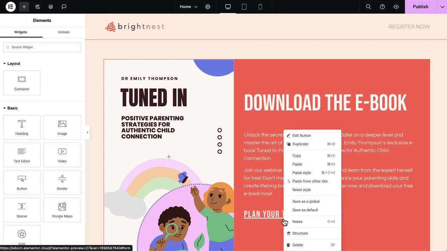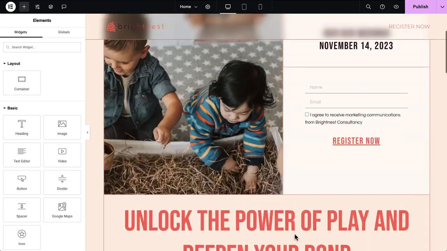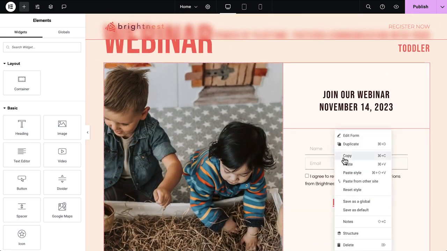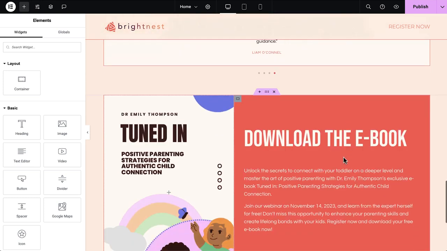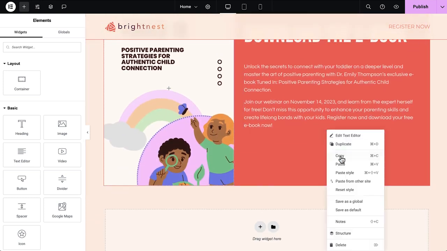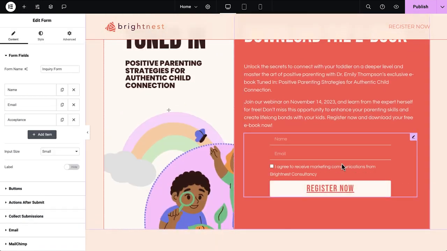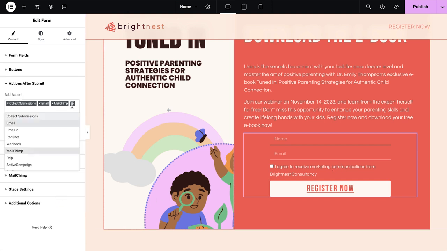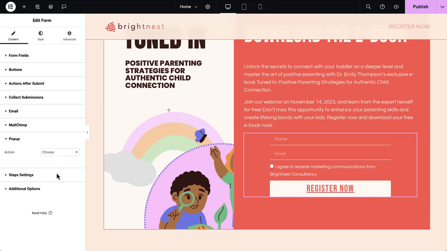Let's delete the button. Now scroll to the top of the page, copy the form, scroll back down, paste it here, and change the colors. Then, under Actions after Submit, click the plus icon and select Pop-up. In the Pop-up tab, set the action to Open Pop-up.